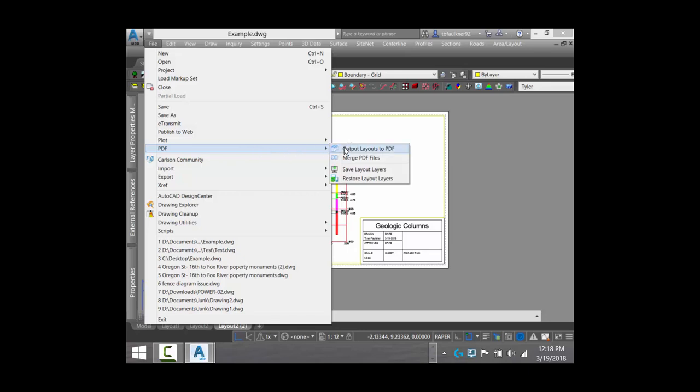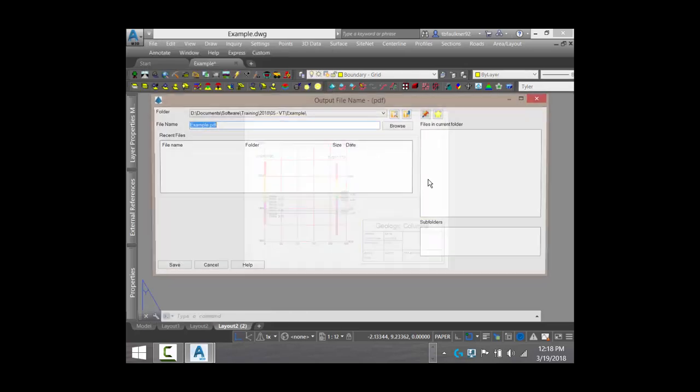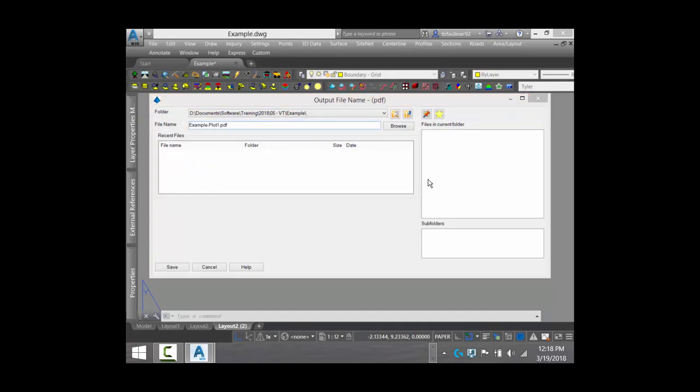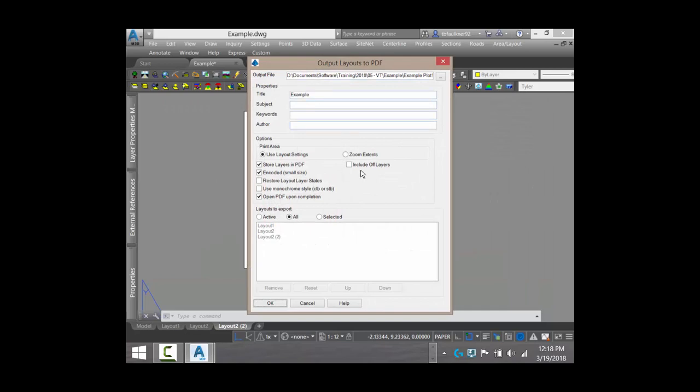But here I could just say output all my layouts to PDF. This is a little more automated. I'm going to call this my example plot 1. There's a few extra things I can turn on here. I'm just going to leave it with the defaults. I'm just going to say OK. Notice that I do have the option to pick which layouts I want to print. I'm going to leave this set to all. So I'll say OK.